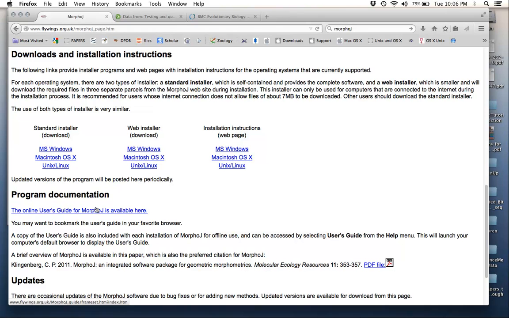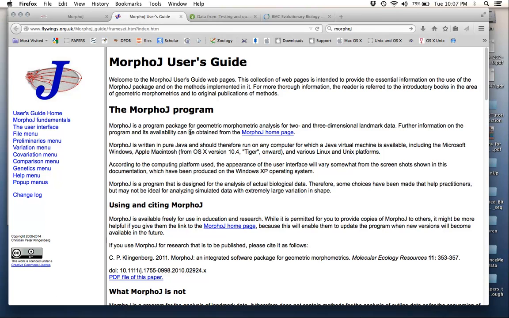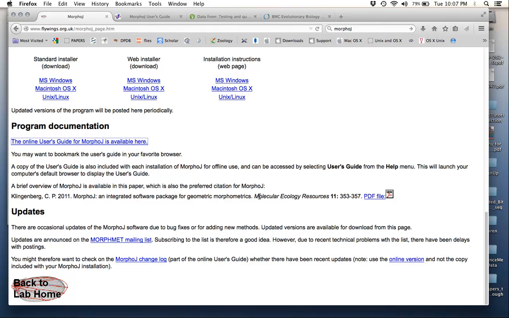Also note here, and this is available on Desire to Learn for our class website, the online user's guide to MorphoJ is also available here, which is incredibly useful and has lots of great advice, not just on using the software, but on morphometric analysis in general, including links to many useful papers. The reference for MorphoJ is also down here, from Molecular Ecology Resources from a number of years ago.